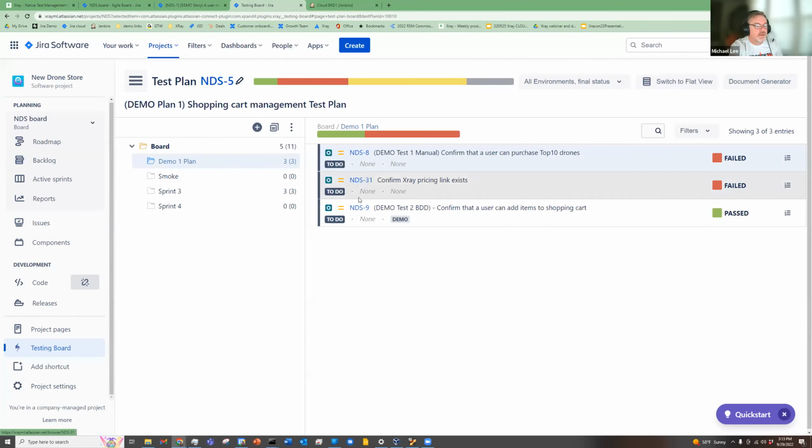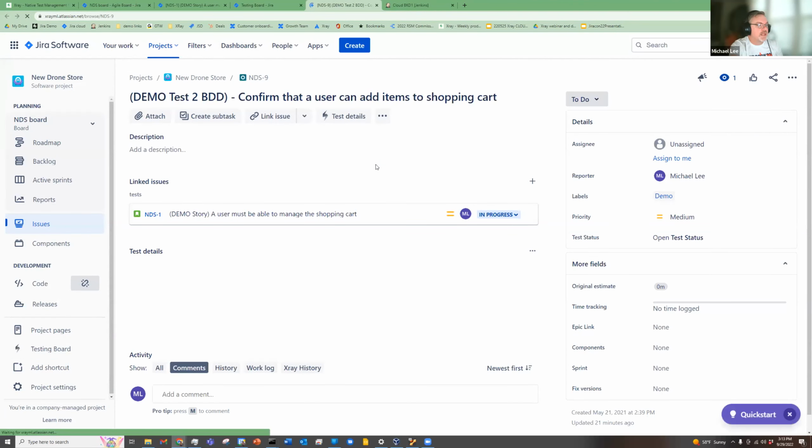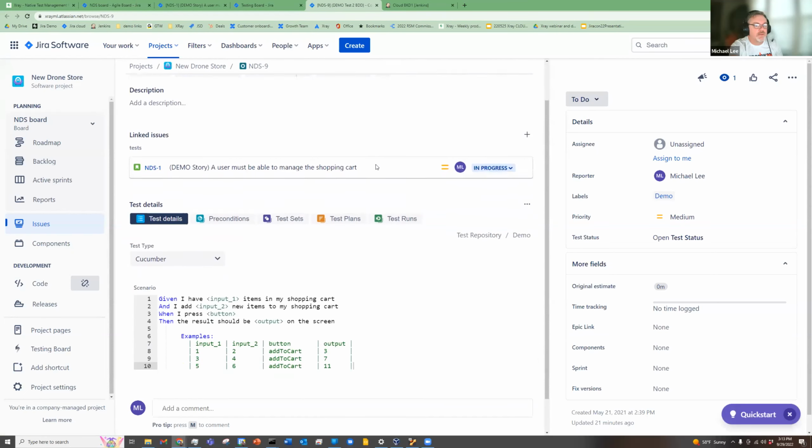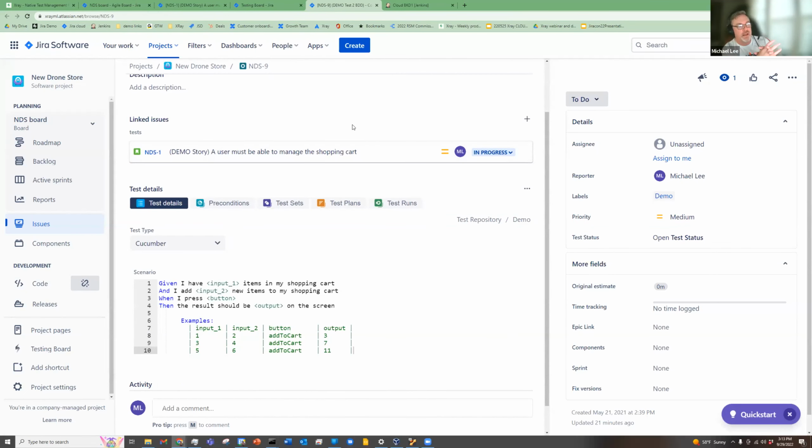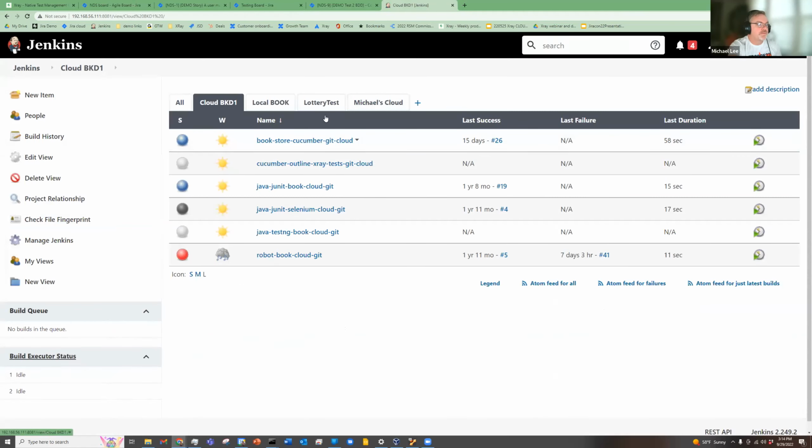All right. Next one is my BDD test. This is my cucumber test. So when I execute a cucumber test in Xray, and Xray is my scenario editor, what happens? Xray will create the feature file that is needed by your automation tool, so that it knows what scenario to build and run, and then it will send that feature file to your automation tool. In this case, for me, that is Jenkins. Jenkins will execute that scenario, and then it will send back those results. I'll show you what that looks like here.